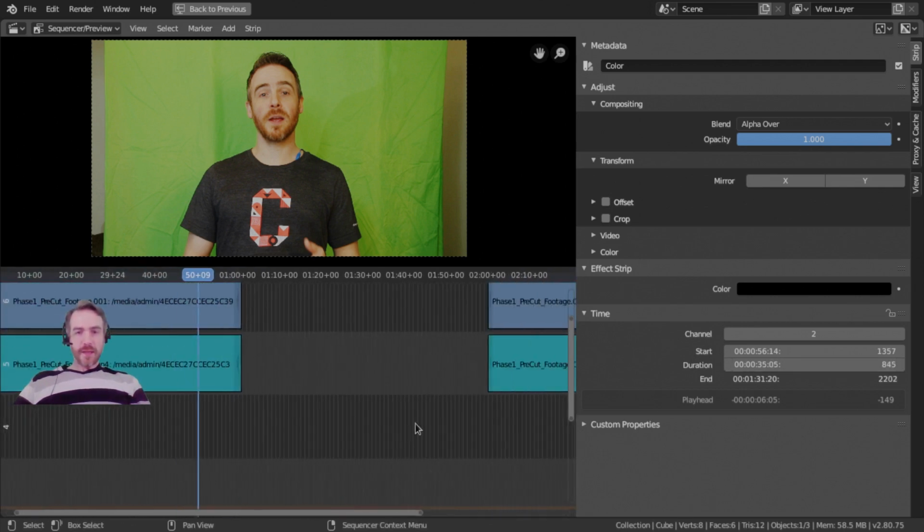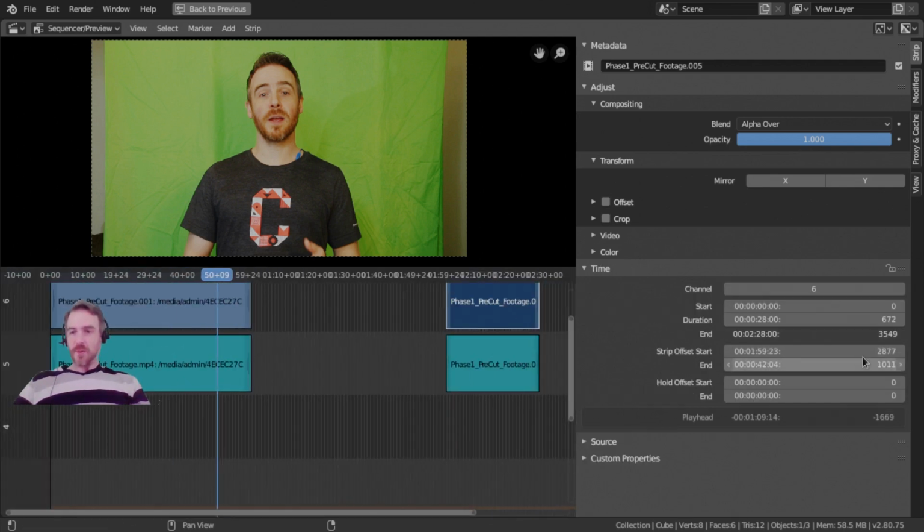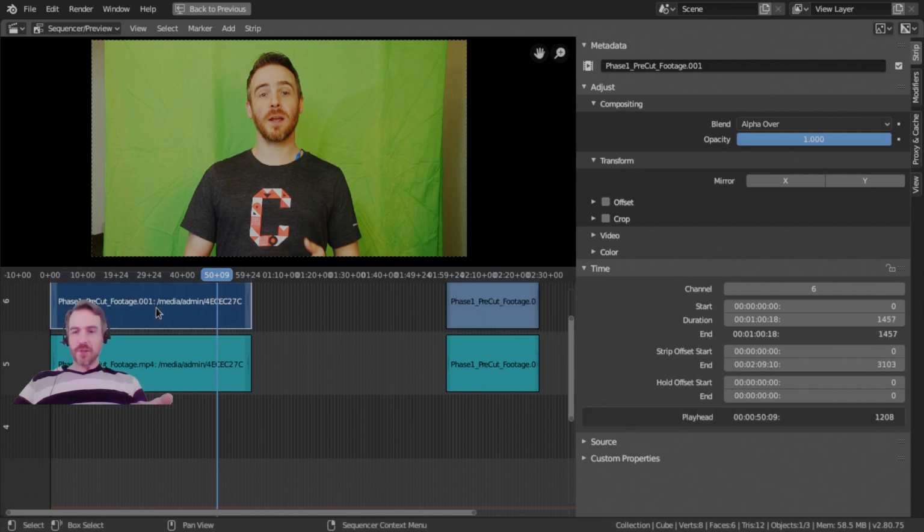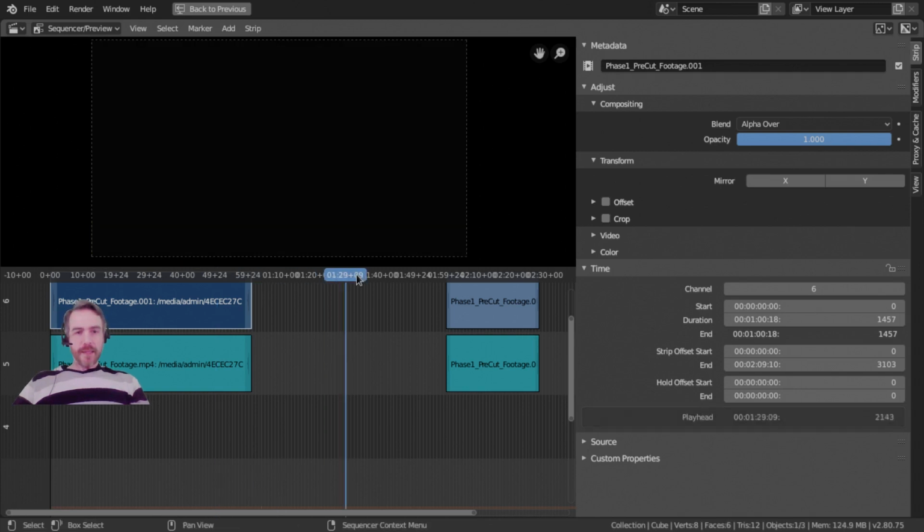I wonder if I can do that with these. Yeah, so I can see how long each strip is. Oh, good job, Blender team. Very good. That's a wonderful improvement. I can see my playhead here, of course.